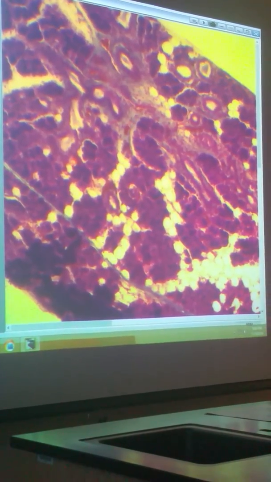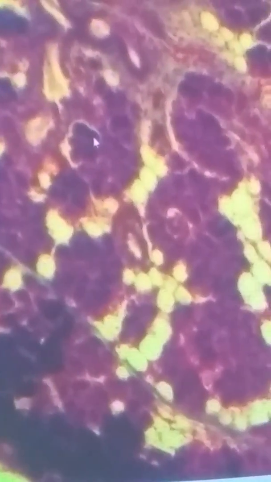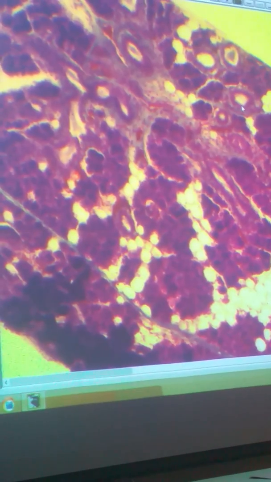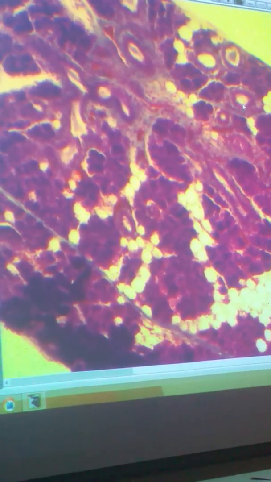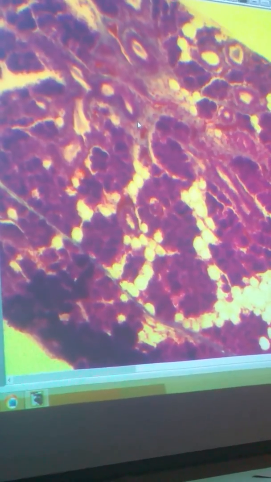But look at these right here. What do you think these are? These are the serous acini. More specifically, if I show you this one right here, this is the serous acinus cell. You can even see the nucleus. What's this right here? Duct. A salivary duct, right? Now, what would you call this slide here? Parotid.